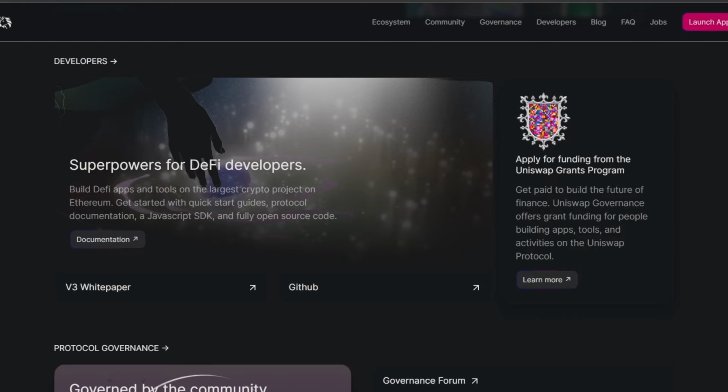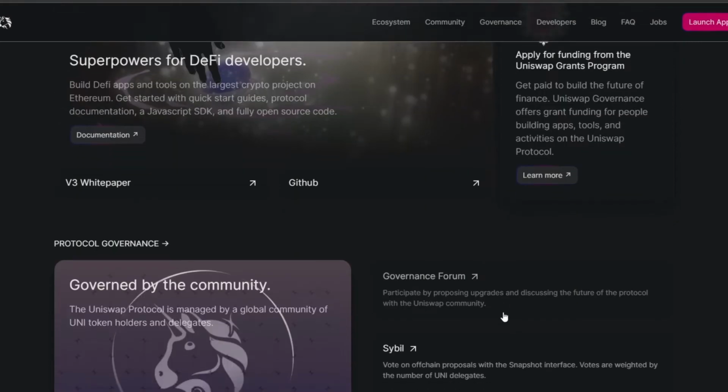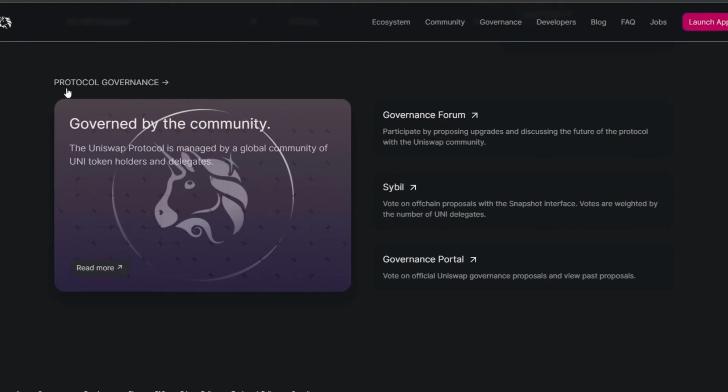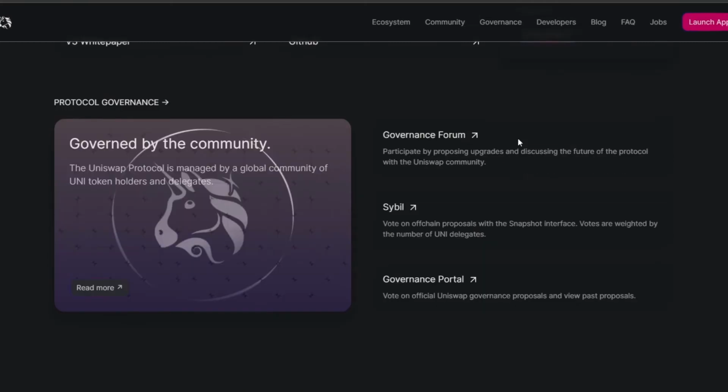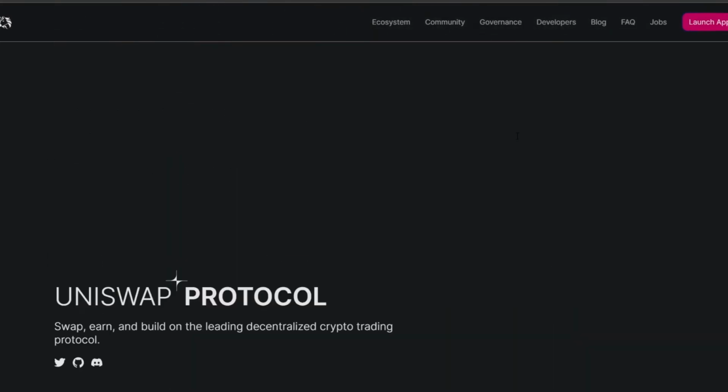Here you can apply for funding from the Uniswap grant program. You can get paid to build the future of finance. Uniswap governance offers grant funding for people building apps, tools and activities on the Uniswap protocol. And now, here you will see the protocol governance. What is that? Basically it's managed by the global community of UNI token holders and delegates. You will see the governance forum and the governance protocol. These are the different governance portals. So this is the official page of Uniswap.